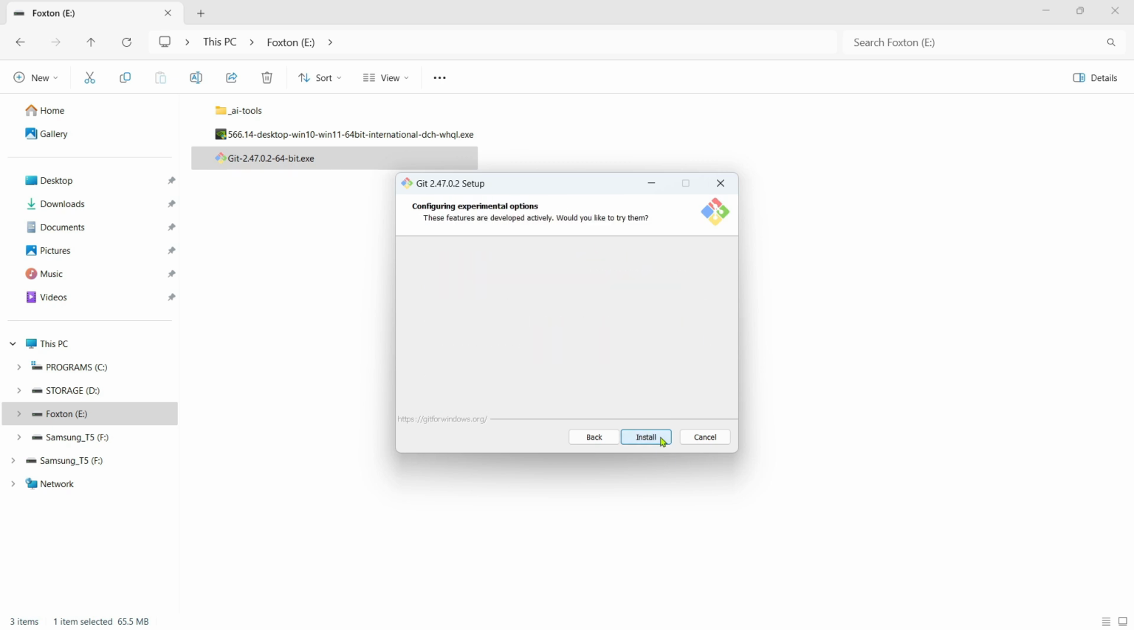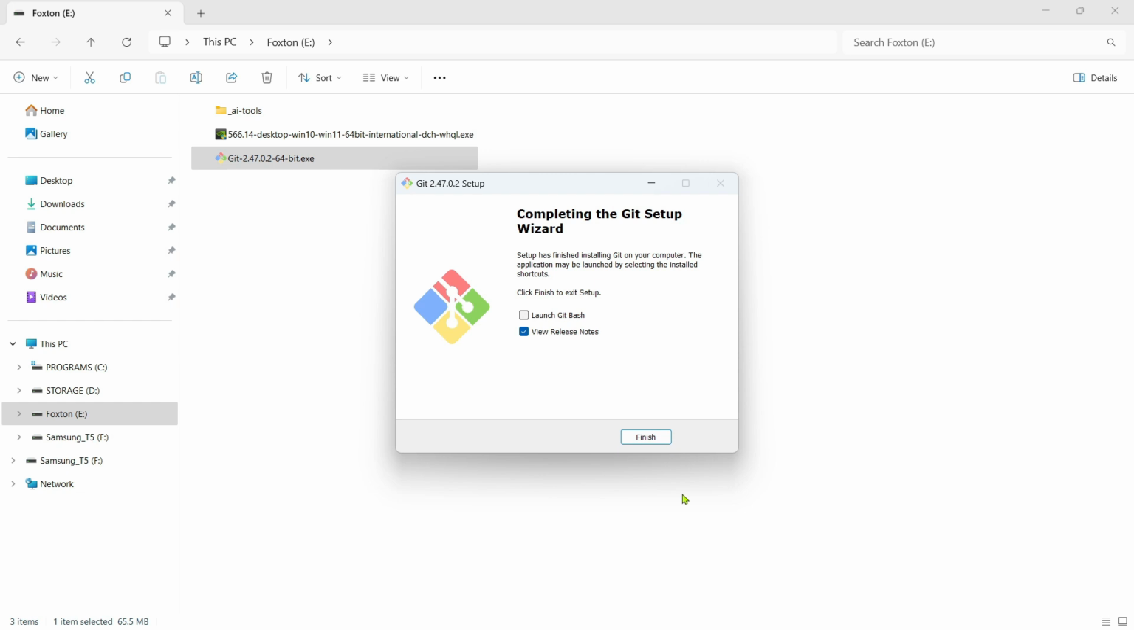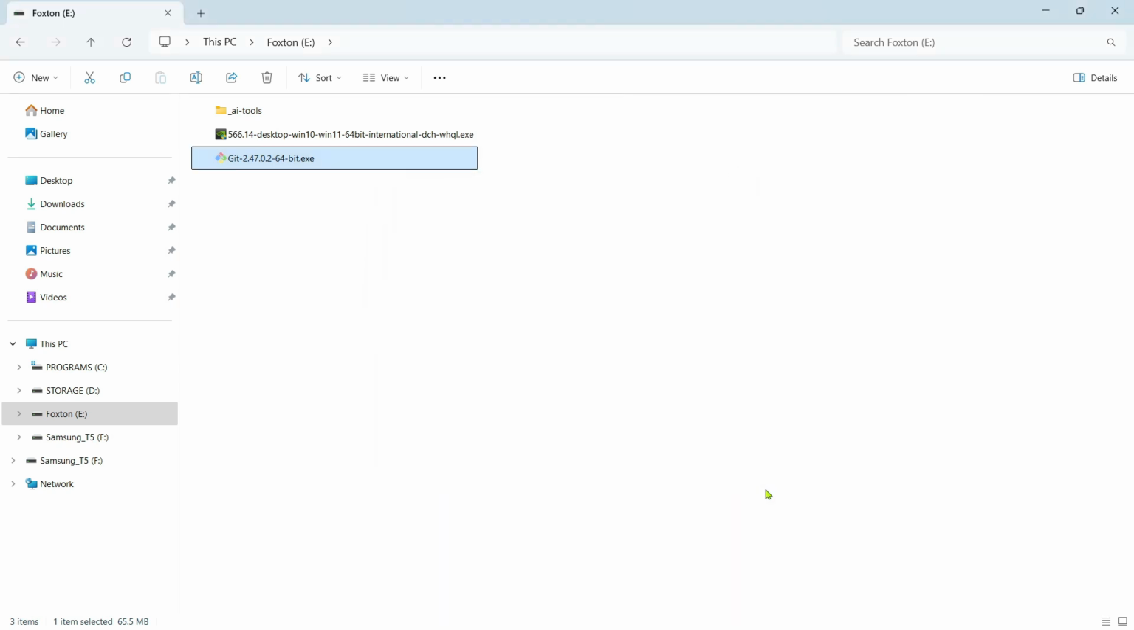On the last setup window, we'll click the Install button to start the installation process. The installation won't take very long. Once the installation has completed, the completion window will be shown. We'll untick the View Release Notes checkbox and click the Finish button. OK, that's Git installed. On to the next step.